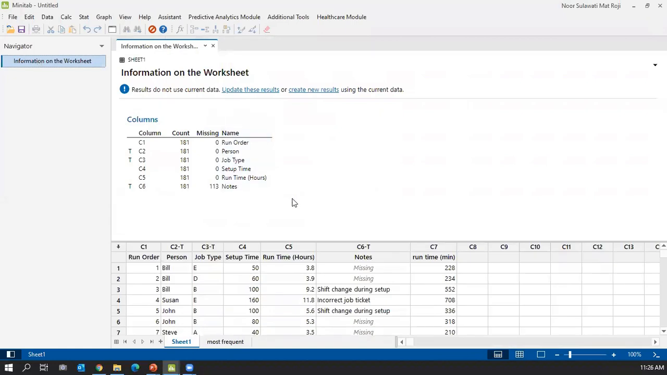Okay, so you see that now in the trigger part is update this result or create new result. Because now you create the new column, new variables here. So that's why Minitab triggers this one. So they give you information, whether you want to update this result or you want to create the result.